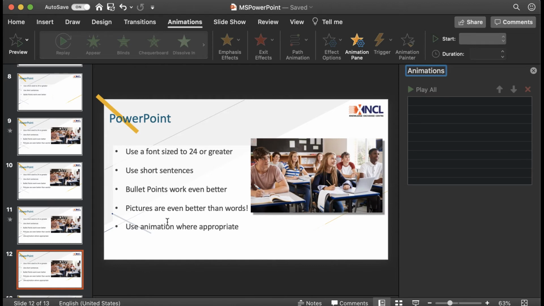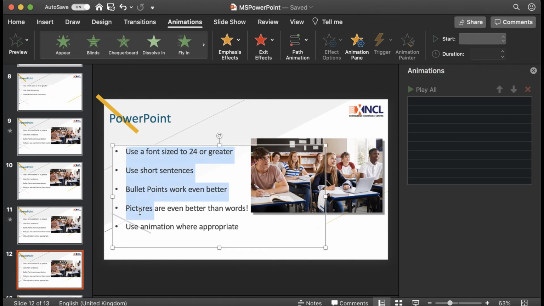So let's have a look first at animating my text. Here we are. I'm highlighting all the text that I want to animate, and you'll notice that these little green icons at the side suddenly became highlighted when I showed PowerPoint that I wanted some text.